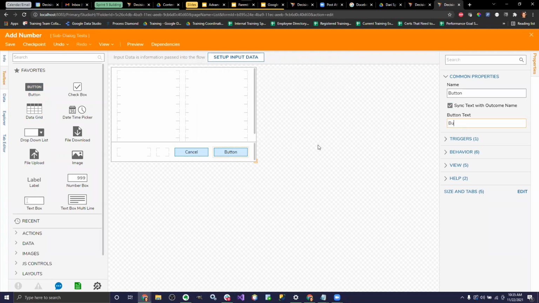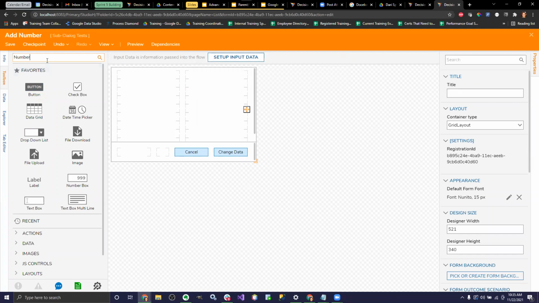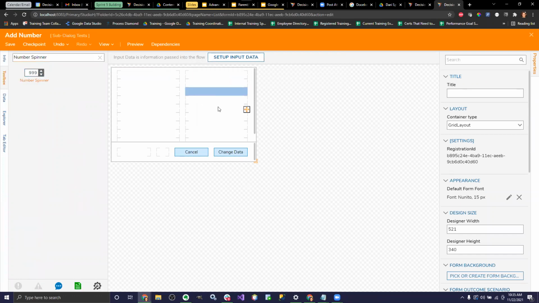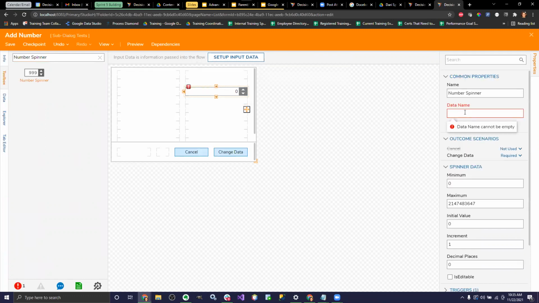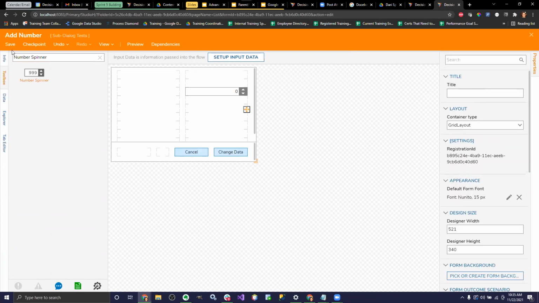I'm going to call this change data, and the number spinner. Let's put that there. Number spinner. And so I'll give myself the ability and say this is my number. That's going to be the data. Perfect.